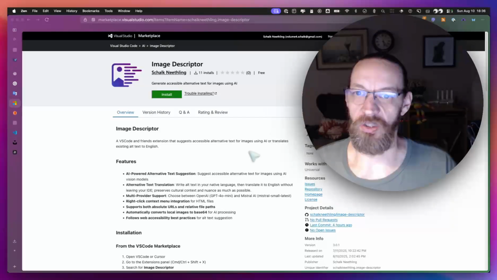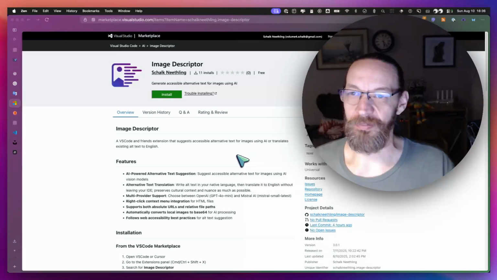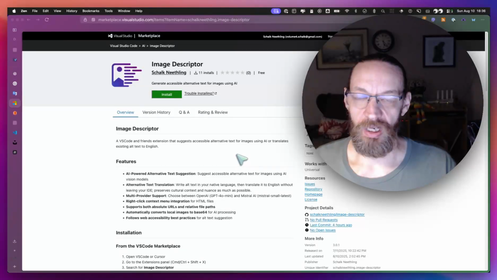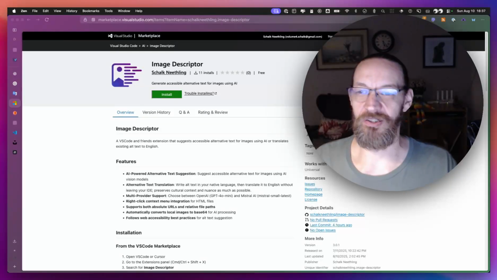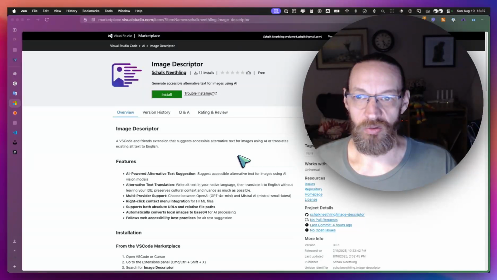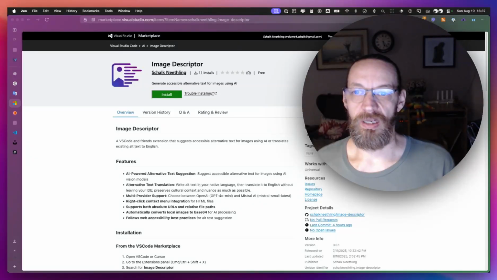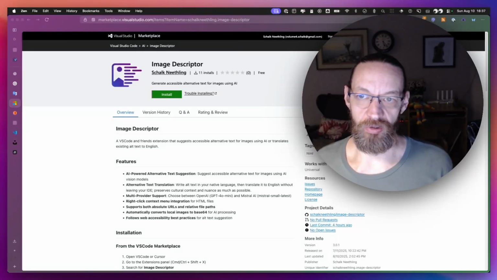I more wanted to tell you about a VSCode extension I made. Yes, another one. This one's called Image Descriptor, and I took an opportunity to learn how to integrate AI into an extension. So what does this one do? Well, it helps you when writing alternative text.